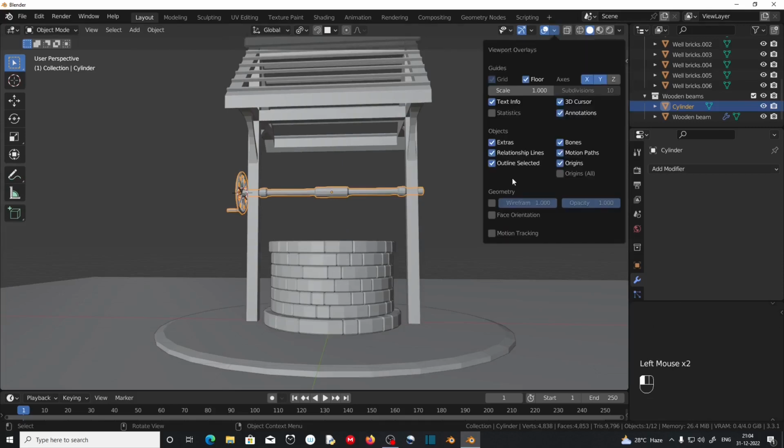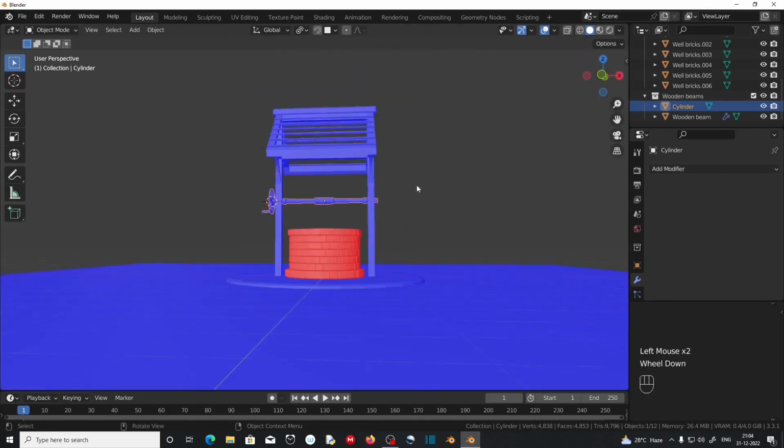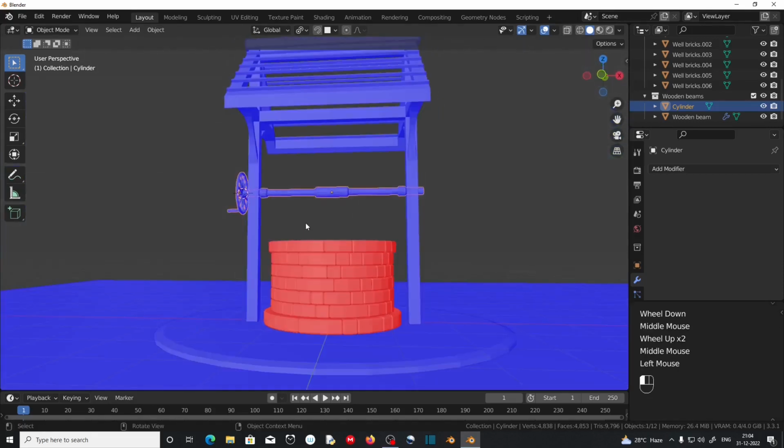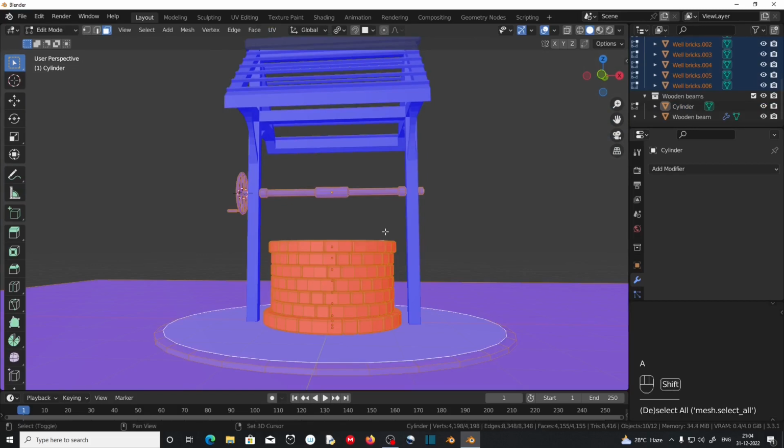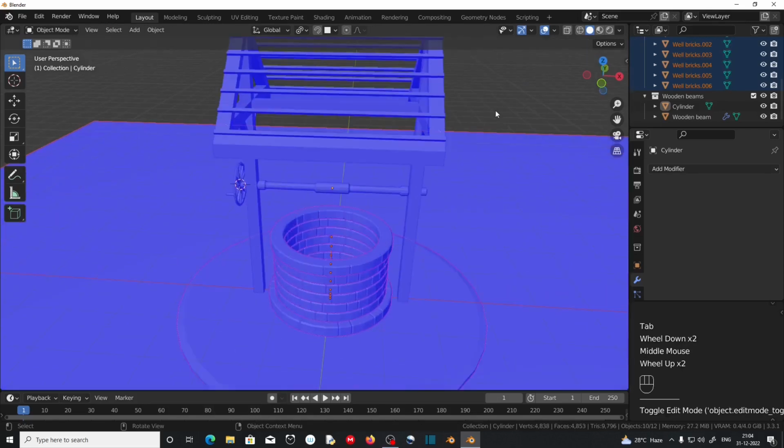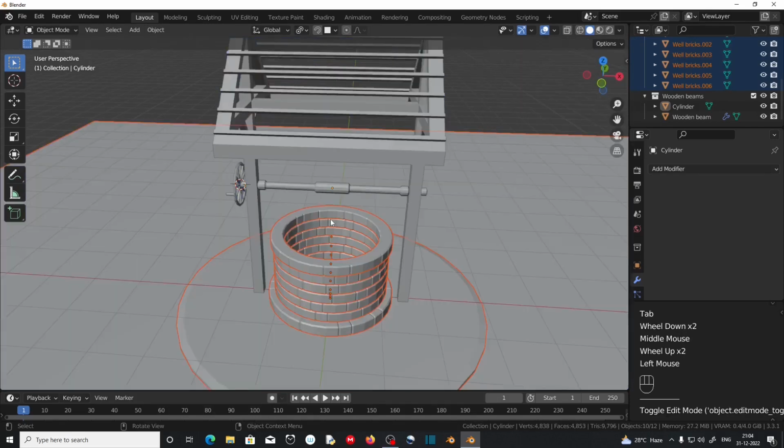Go to object mode using Tab, we need to correct the normals for our faces. Go to the overlays, turn on face orientation. As you can see, our well is not corrected. So select these ones, go to edit mode using Tab, select all using A key, then press Shift plus N on the keyboard. This will recalculate the normals. Then go to object mode. Now the normals are corrected. Go to the overlays, turn off face orientation.